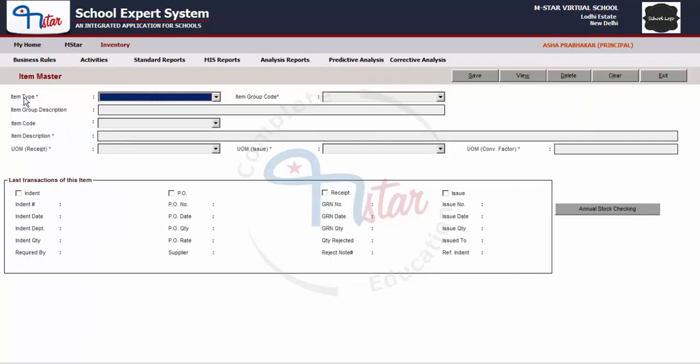When the screen opens, click on the box next to the item type and select consumable or non-consumable options as applicable. That means if you want to create items which are consumables, then select the option consumable, or else select the option non-consumable if non-consumable items are to be defined. Let us define consumable items first.